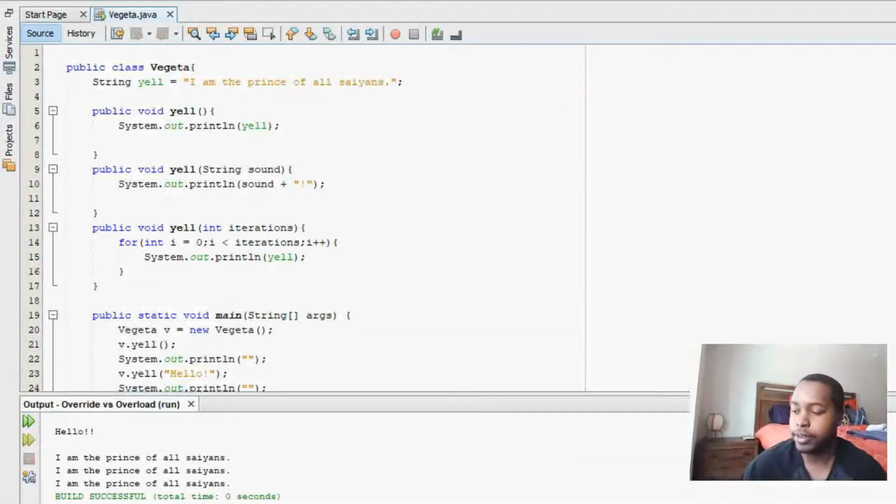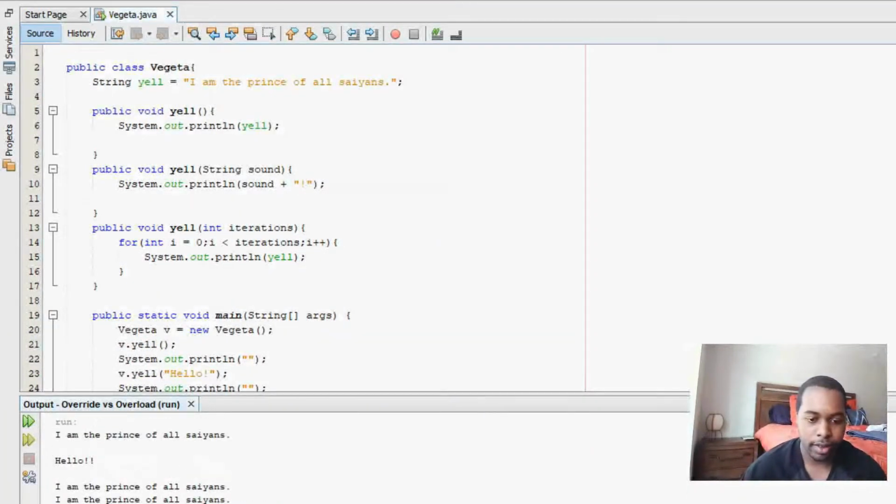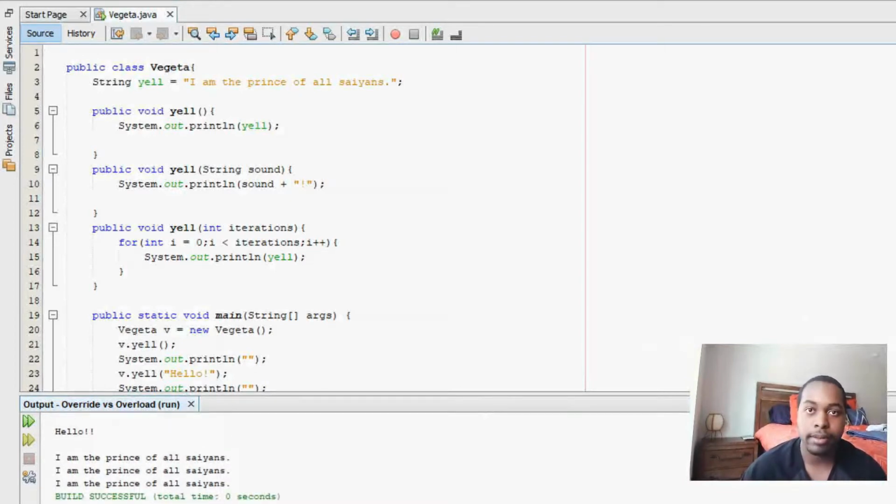Alright, so when we run it, our first line is going to have our yell variable from the first yell method. Then our second yell method prints out hello, and then our third yell method prints out our yell variable 3 times. So that's the difference between overload and override.